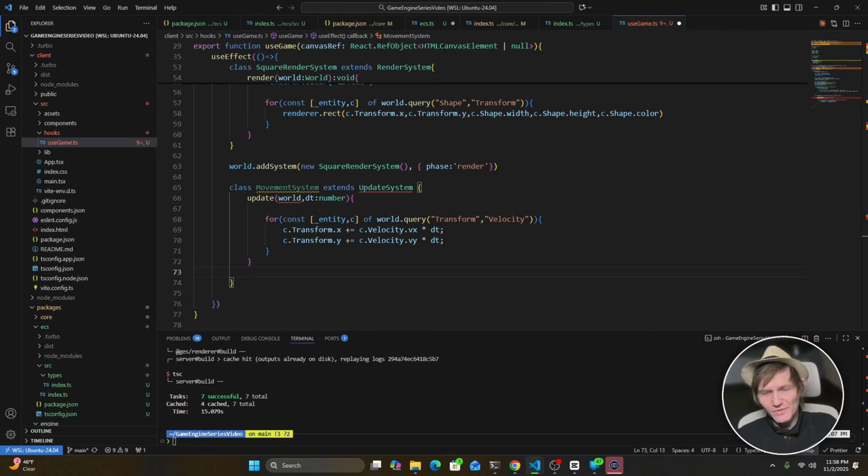World.query with transform and velocity gives us all the entities that move. For each one, we update the position based on its velocity multiplied by dt, which ensures consistent speed. If velocity is 100 pixels per second and dt is 0.016, or 60 fps, then we move 1.6 pixels per frame.